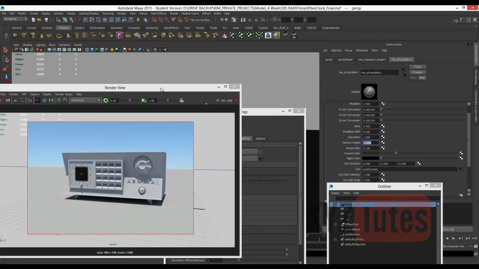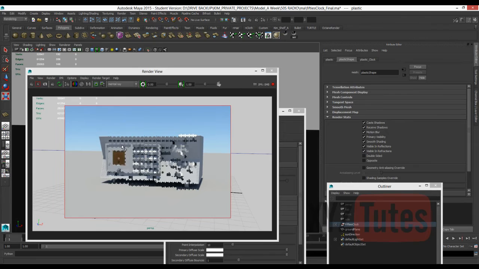So with a couple of clicks we've got good light, we've got the sky which is giving us a fill, bounced light, we've got the sunlight that's linked to the sky, and we're getting a reasonably nice light setup.